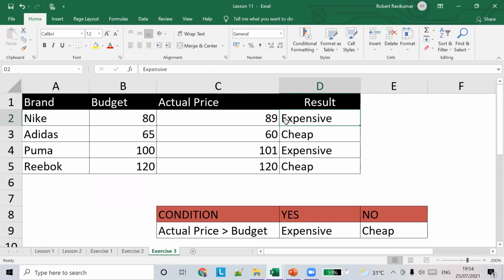So now this is a bit different. Now we have to find whether the budget is expensive or cheap. There is a product which is 89 or 90. The product price is here, but let's say the budget for Nike shoes is 80. So that means it's expensive here. If the budget is less than the actual price, it is expensive. If the budget is more than the actual price, it is cheap.